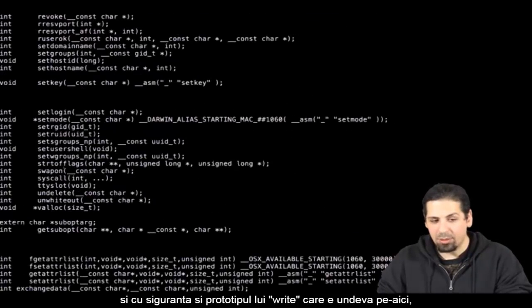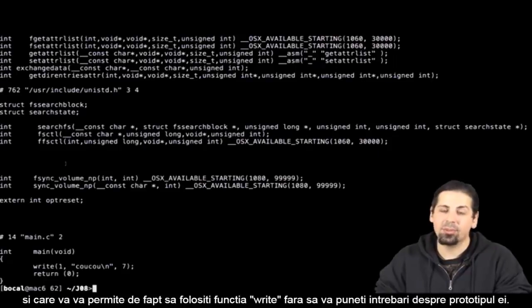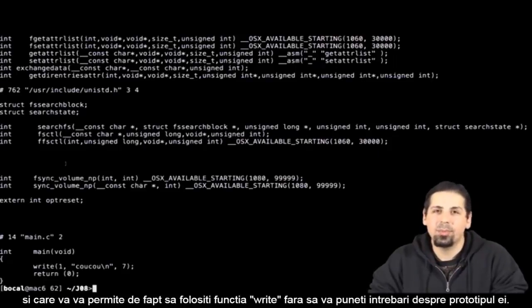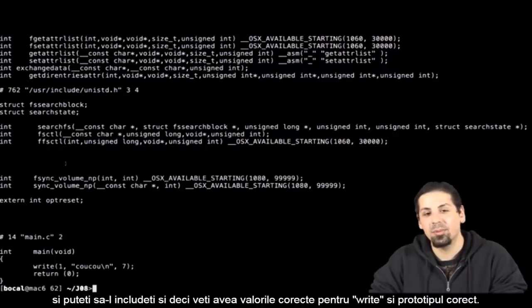The prototype for write is somewhere in here. This allows us to use the write function without having to worry about its prototype. This is incredibly useful because every time unistd.h is used, depending on the distribution you're using, you'll be able to include it and you'll have the correct prototype for write.